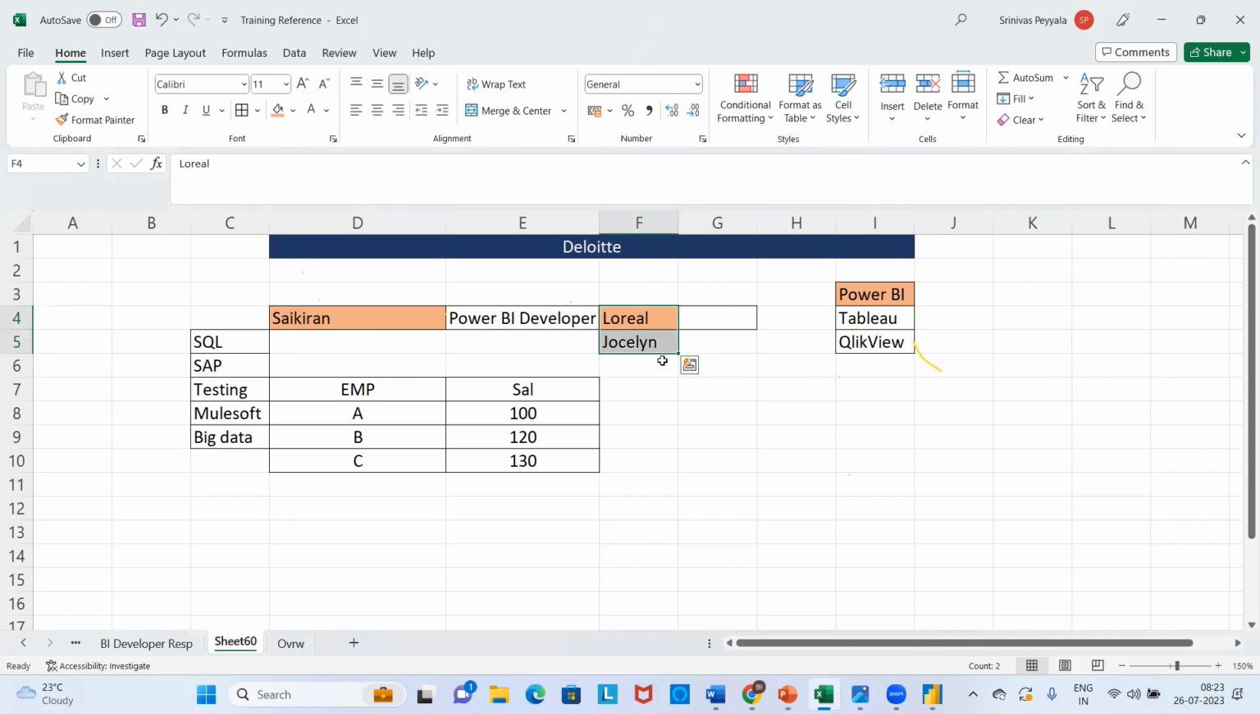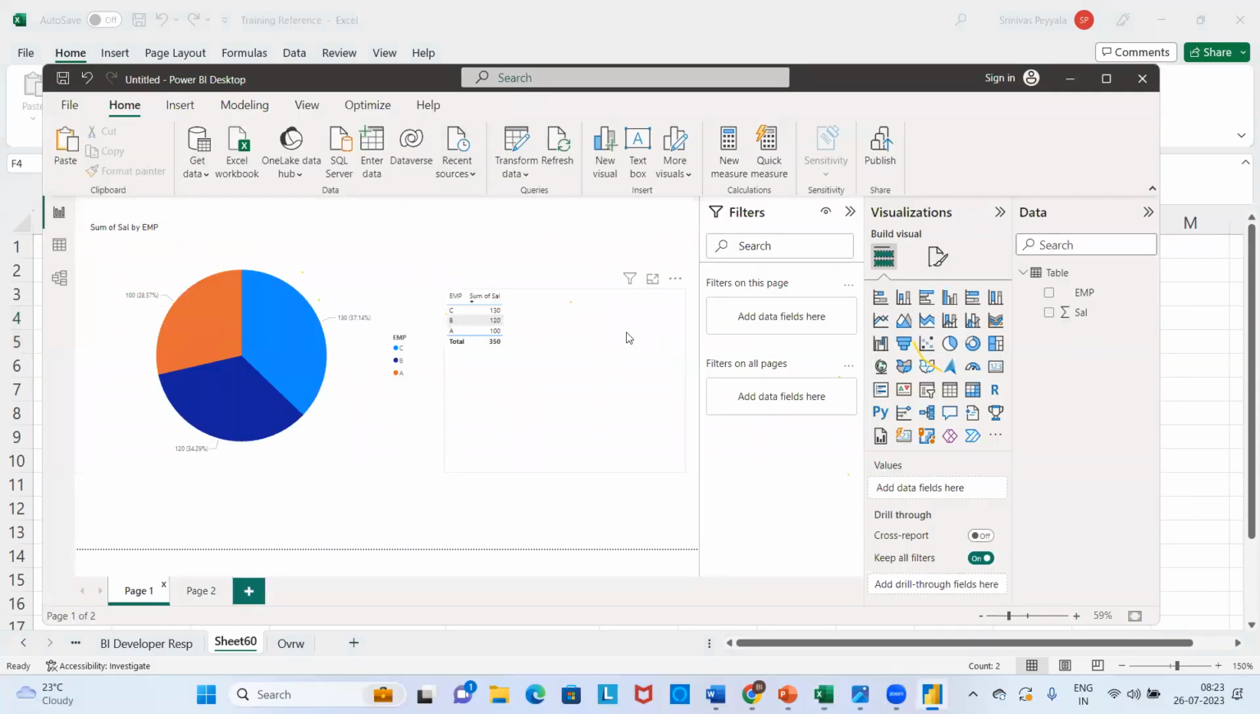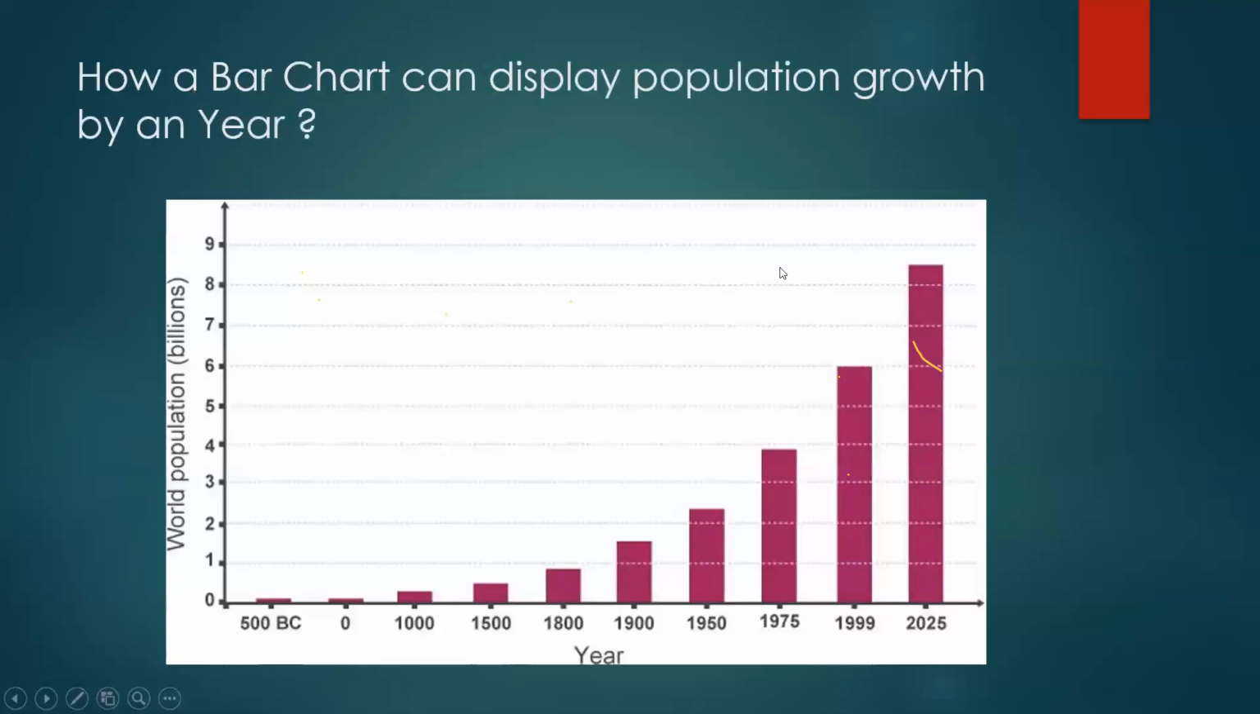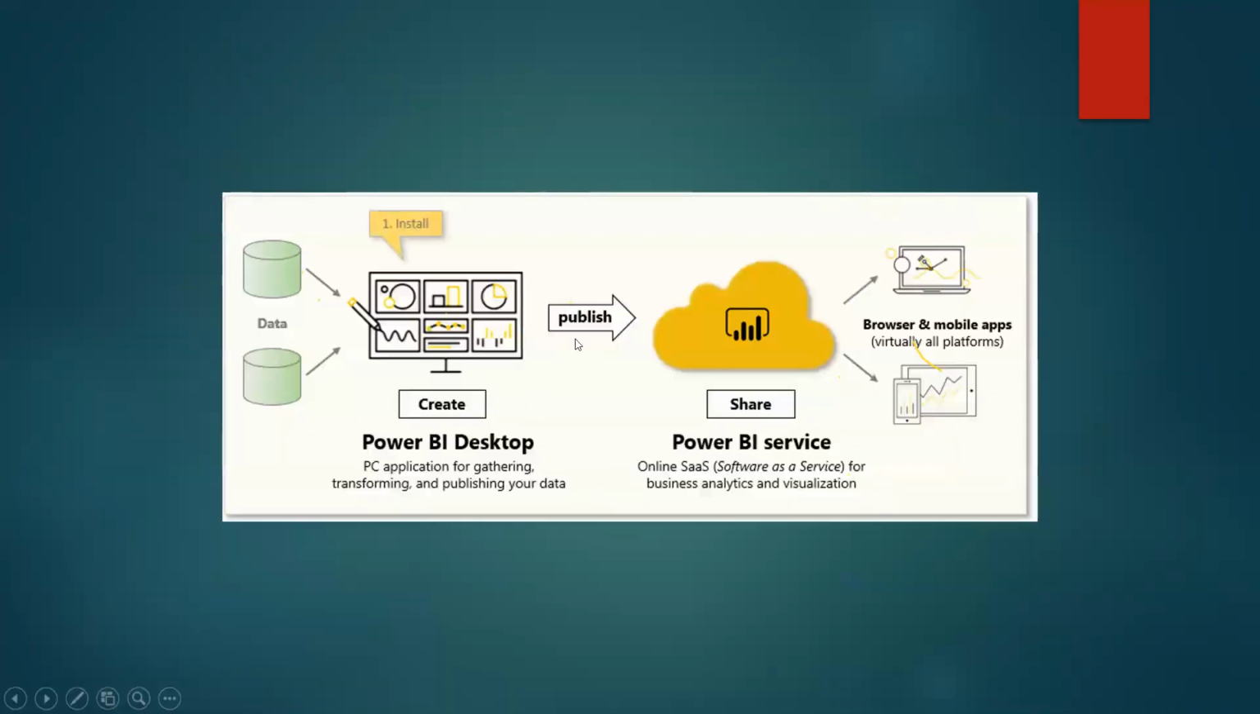So how we will present this report to the client means we will not send this desktop file through the email or to the Teams environment. What he will do, he will publish this report to the cloud environment. So this is the place where we can present our reports in the cloud environment.